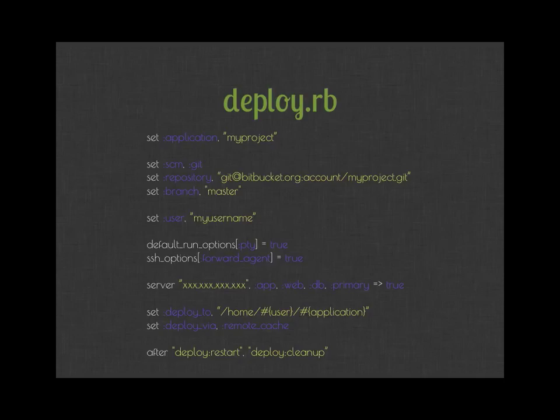So the name of the application is my project, and as you can see, it refers to a fictive Bitbucket repository. And by default, we are going to use the master branch, which is available over there. Of course, I have to give my username and some other options like SSH options, which is necessary to forward your SSH keys, authentication options to the server so that they can access your Git repository.